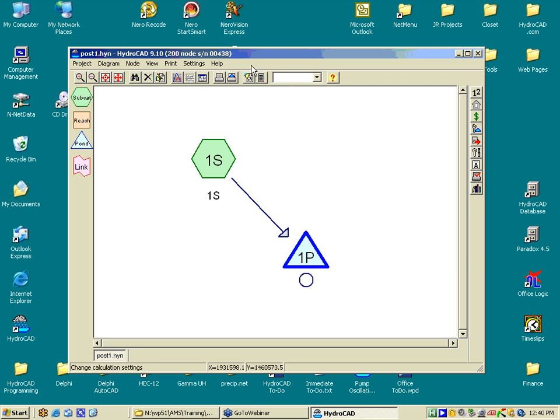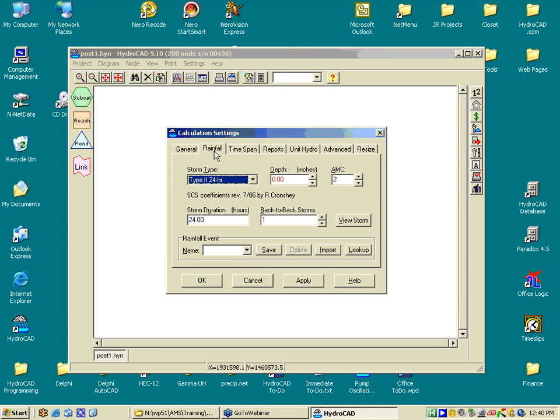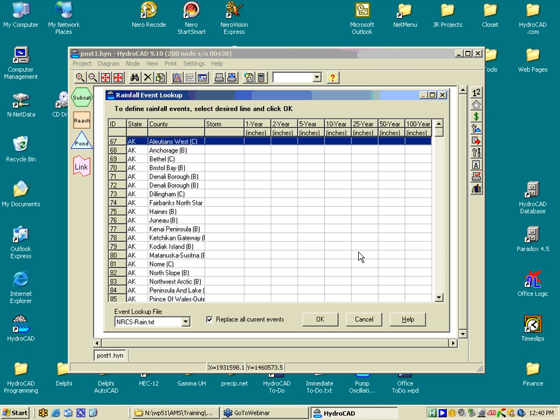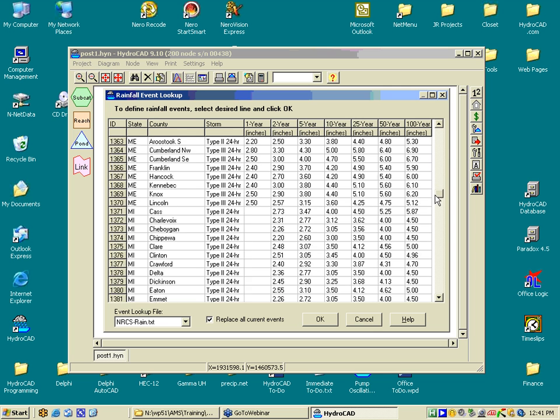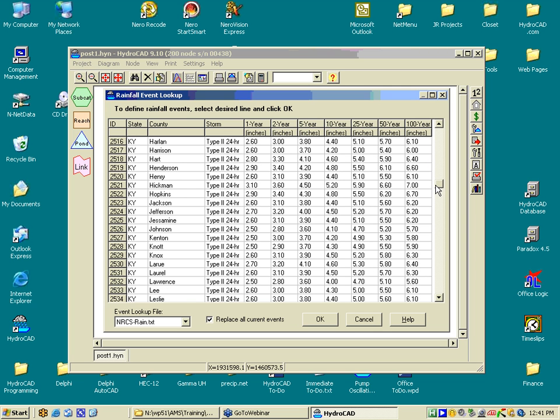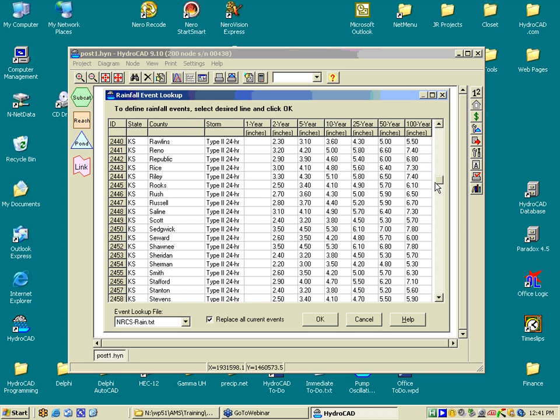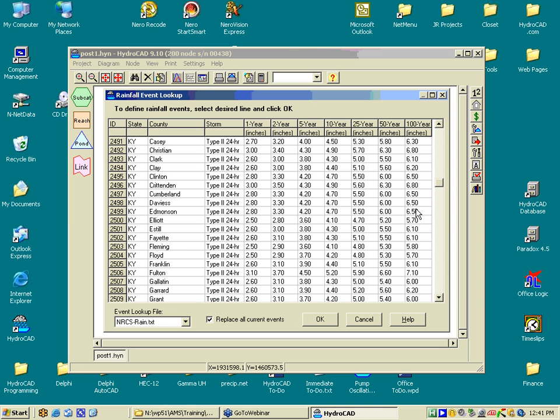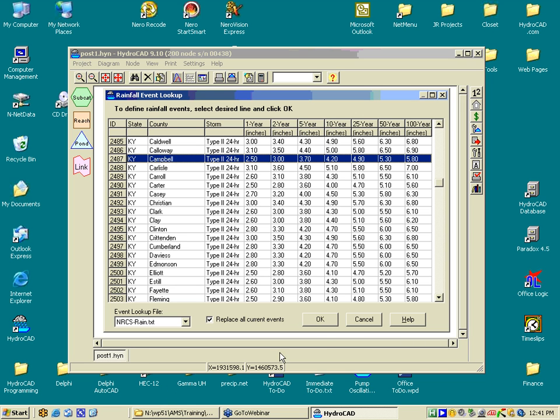And the first thing I want to do here to work with this in HydroCAD is to go to our calculation settings on the rainfall tab, and we want to look up the rainfall information for your particular location. And so if we come down by state and by county, we can pick up the particular info that matches, and let me see, 5.8 is the rainfall you had, so there's Campbell, Kentucky.